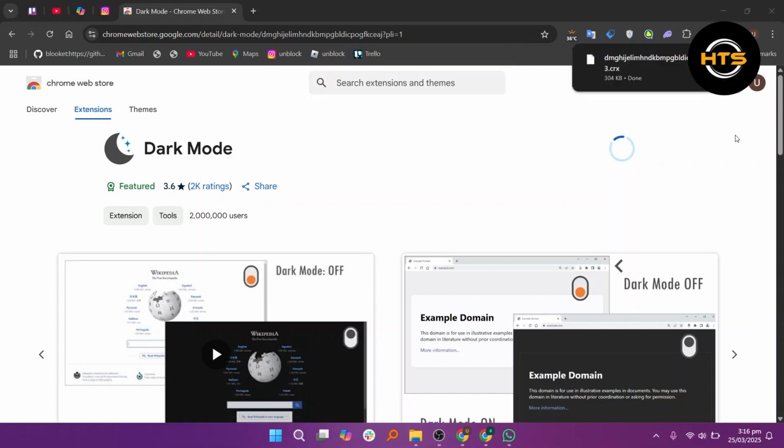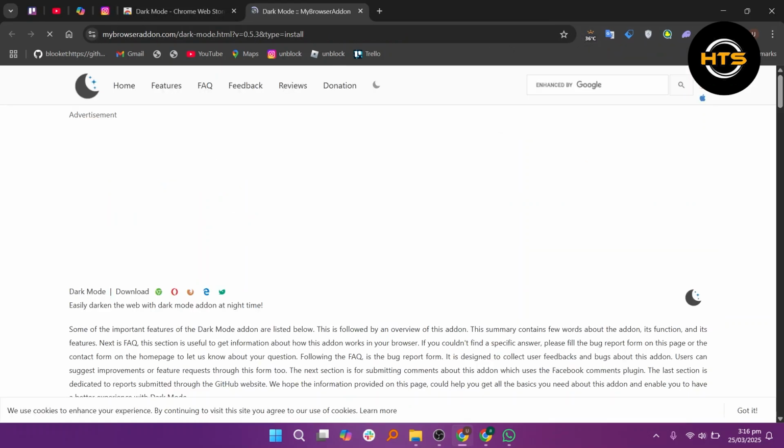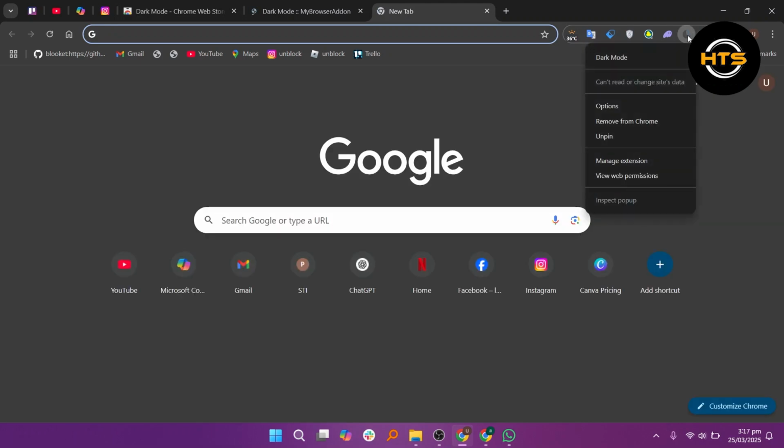It will start downloading and wait for it. Once downloaded, click the extension and open it through the bar. After that, click on it and select the dark mode option to enable it. You can enable it through the browser itself.